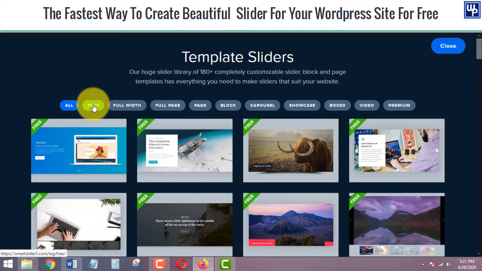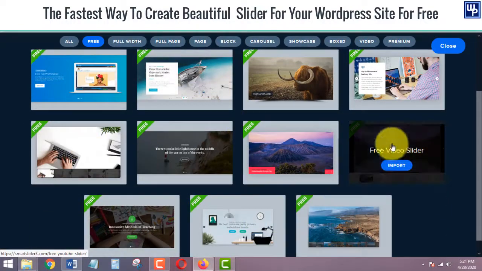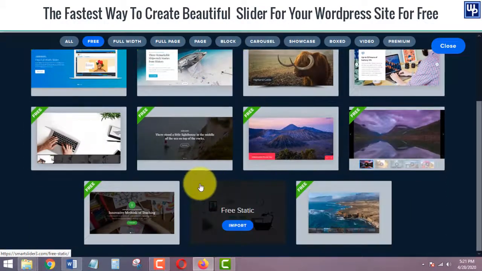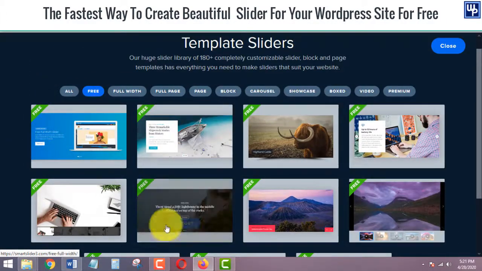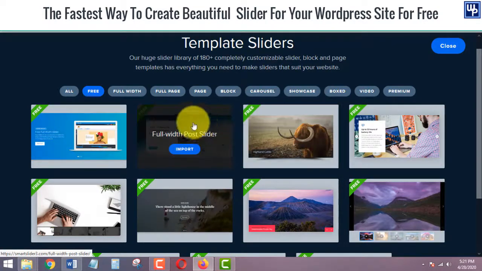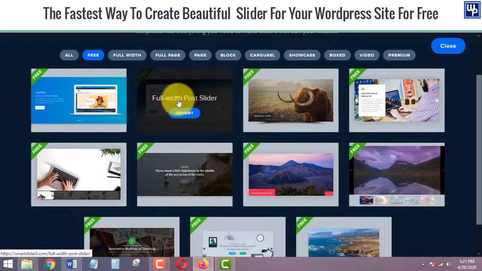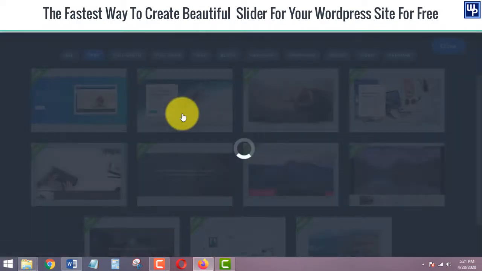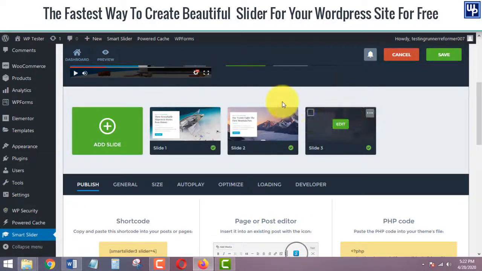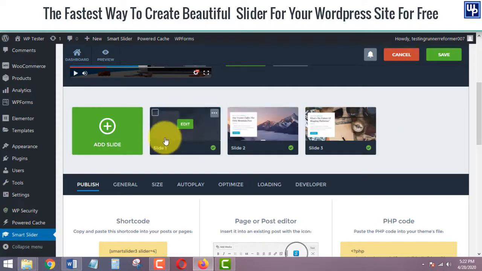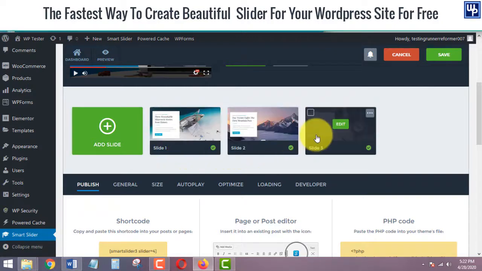So there are a lot of templates here that you can choose from, okay? Just choose the right one for you. If you don't want to spend any amount of money, just click on free, okay? So that the available sliders that will show up below are just the free ones. Once you find the right one for you, then just click import. Once the import is finished, that means the new slider has been created for you. But we need to add it to our website and customize it, which will lead us to step number 4.